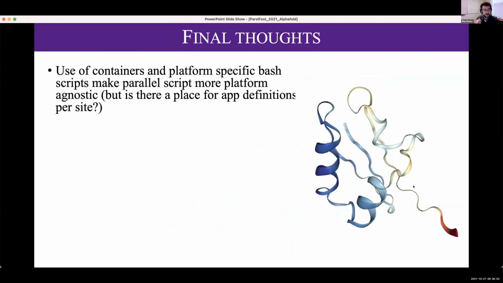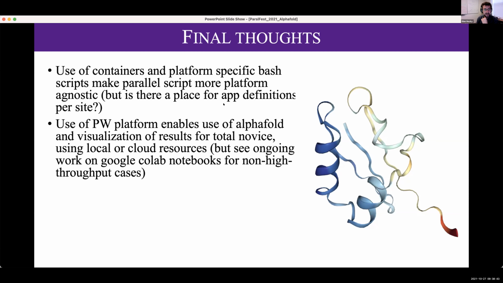So finally, I'll just conclude with what I learned from this project. First of all, use of Singularity, and having a different bash script for each type of resource, made it really easy to switch from cloud to supercomputer. But I wanted to pose the question of whether app definitions per site still make sense, like we used to have in Swift. I know you can decorate in Parsl tasks, but having a different script that is actually executed by a bash executor on different sites that you tag it with. I don't know if that's a feature that's useful for everyone, but I throw that out there.